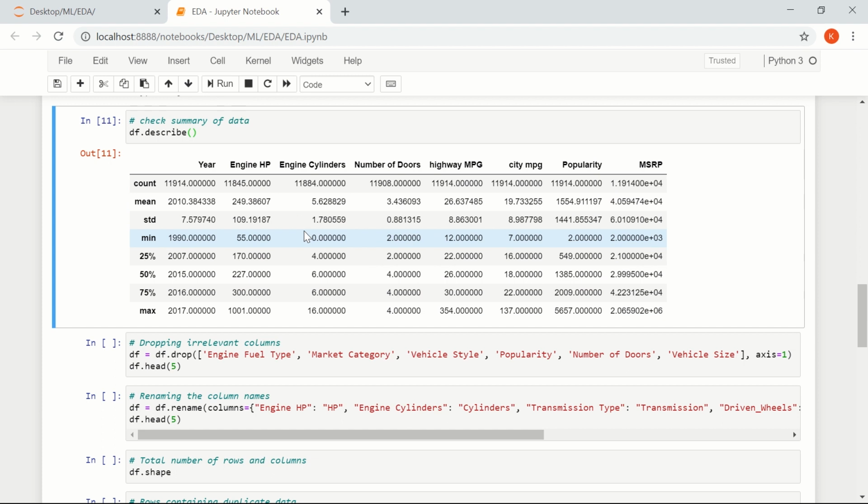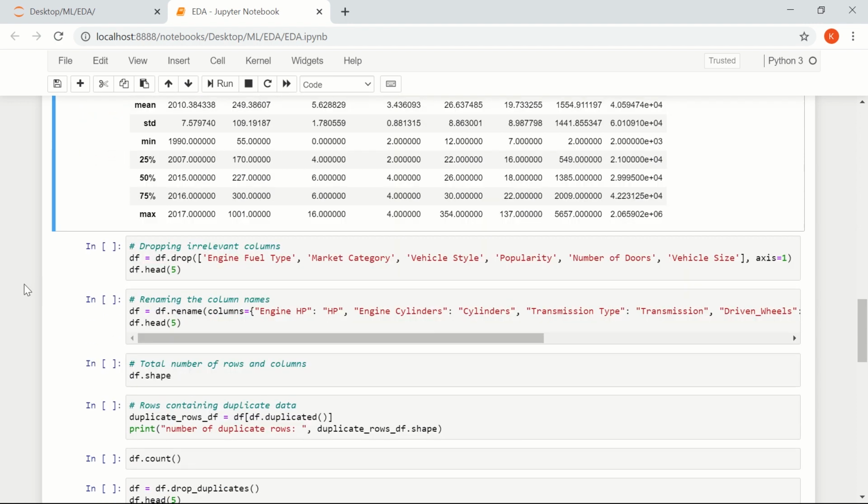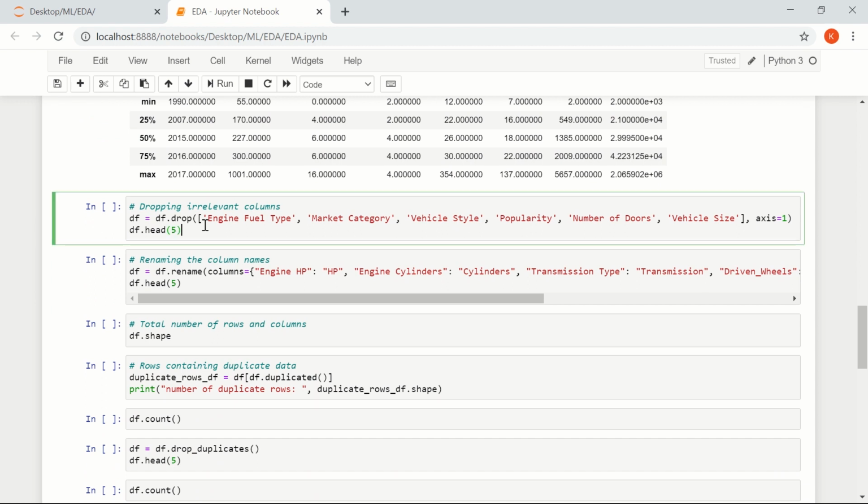But the point is, we have some missing values in it, some outliers, and we have to clean the data and stuff like that. That we have to do first. So let's do first thing first. Okay, so let's first of all drop the irrelevant columns.